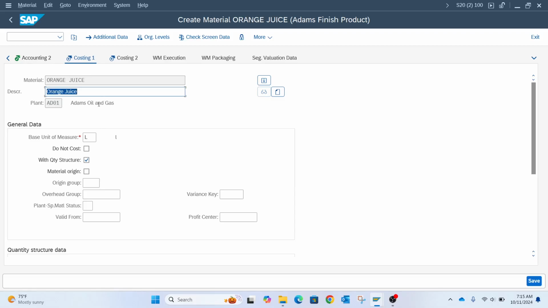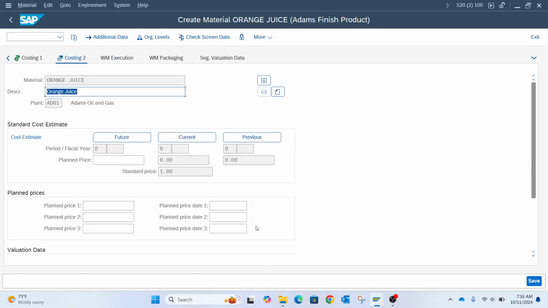But under accounting, like I said, under costing, these are important parameters. Under costing two, I need to indicate the profit center. I'll just put this profit center; I've created it before now. Under this costing two you have future, current, and previous. Here you see the standard cost estimate, where you see the pricing for the material. The only time you see values here is when you have done your costing run using CK11N.